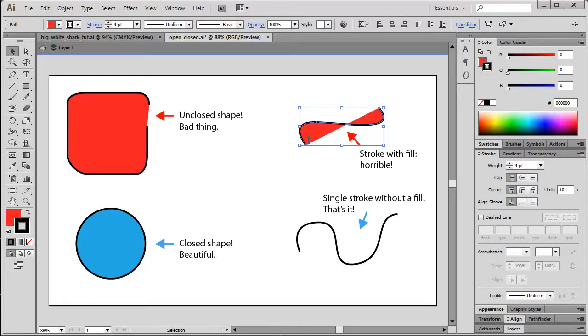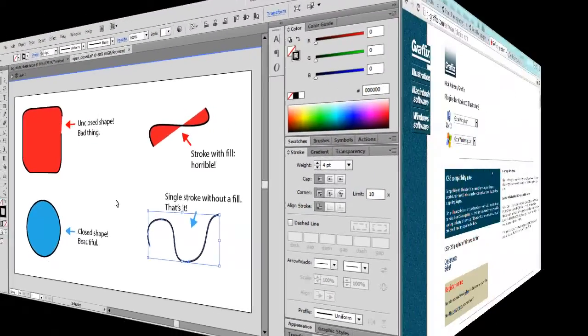The way to do it is demonstrated here below. This is a plain closed shape, just beautiful, and you are also allowed to use single strokes without a fill, like in this sample. That's it.